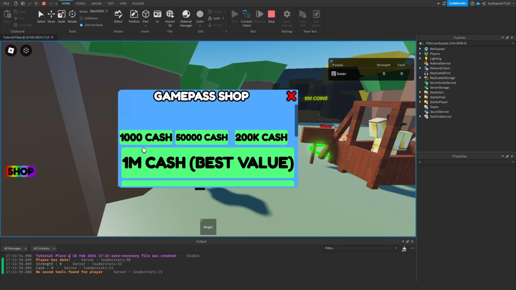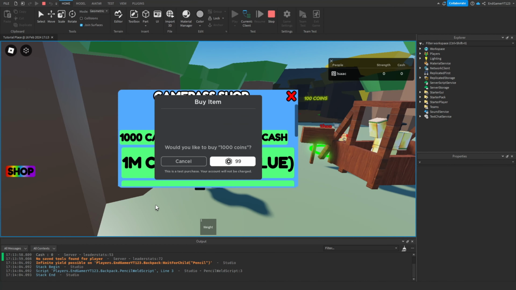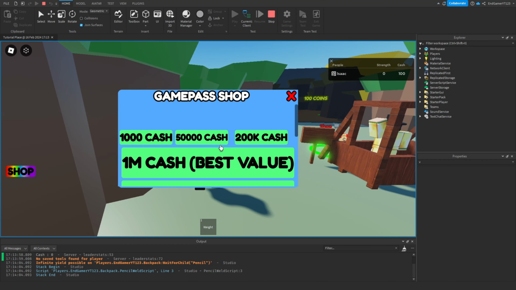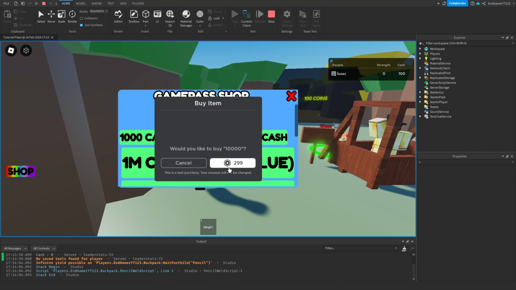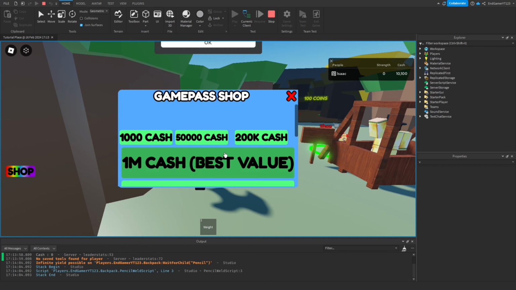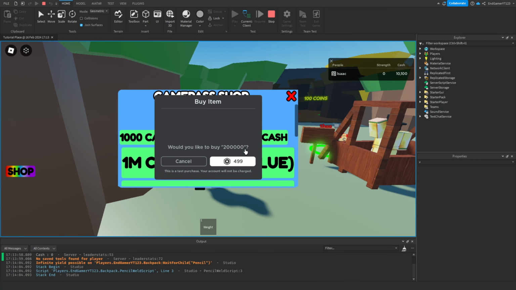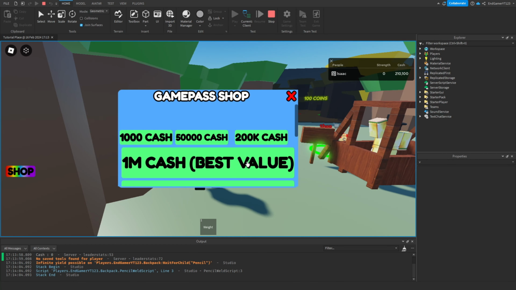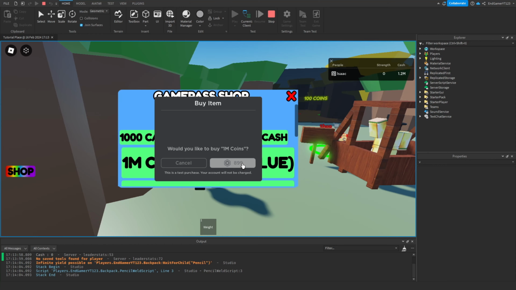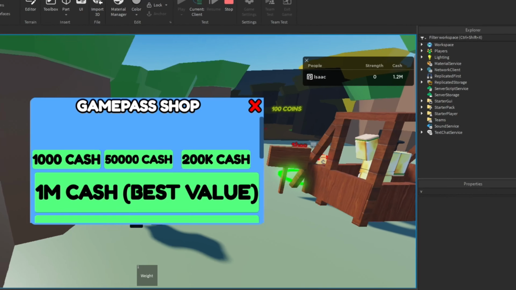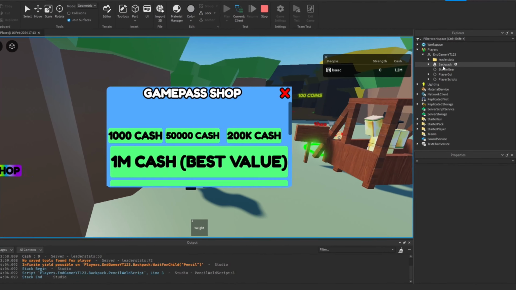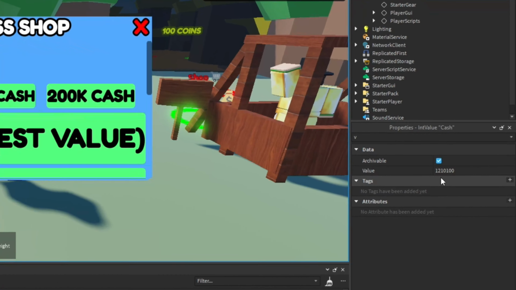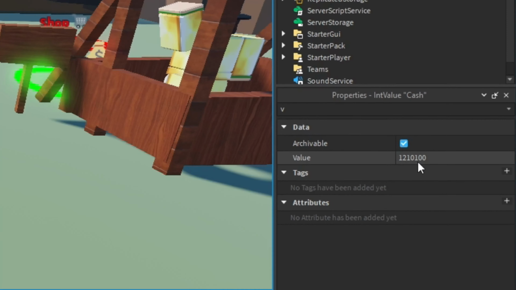Oh, by the way, oh, never mind, it's fine. If I do 100, and then I can also do 50, that's 10,000, sorry, I need to edit that text, 200,000. And then also 1 million, and you can see in the top right that my cash has changed, so the total of all that, which is 1.2 million. But if I go into my leaderstat, then it does have the exact total, which is 1,210,100.